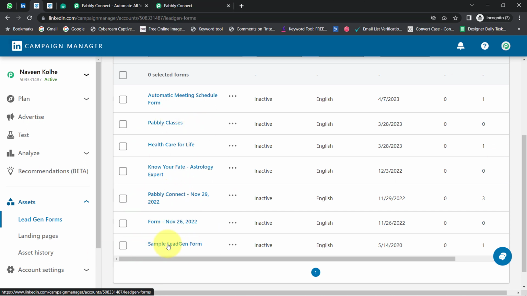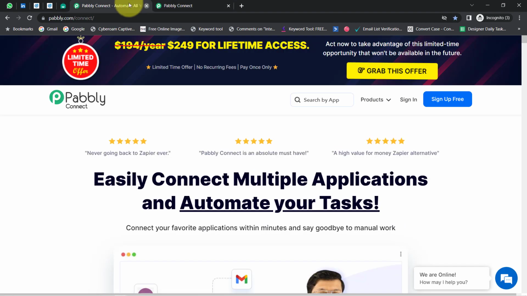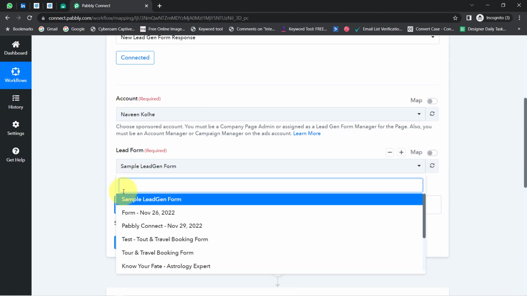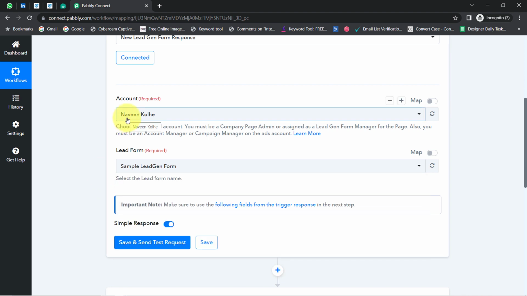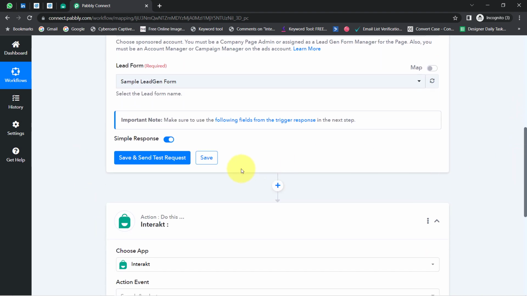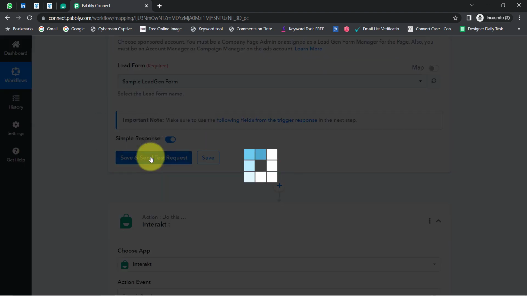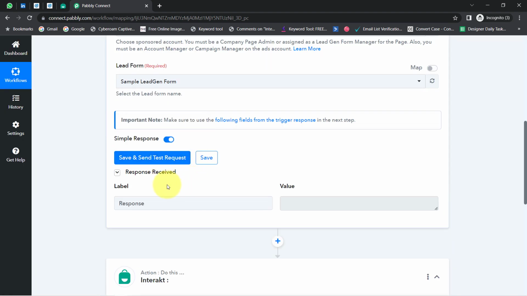Okay, so I'm going to select this sample lead generation form. I can close this tab, and here I'm going to select the same. Well, it has been selected automatically, and the account will also be the same, that is this. Okay, and now I'm going to click on this button, Save and Send Test Request, and you will see a blank response will be received because currently I have not created any lead.